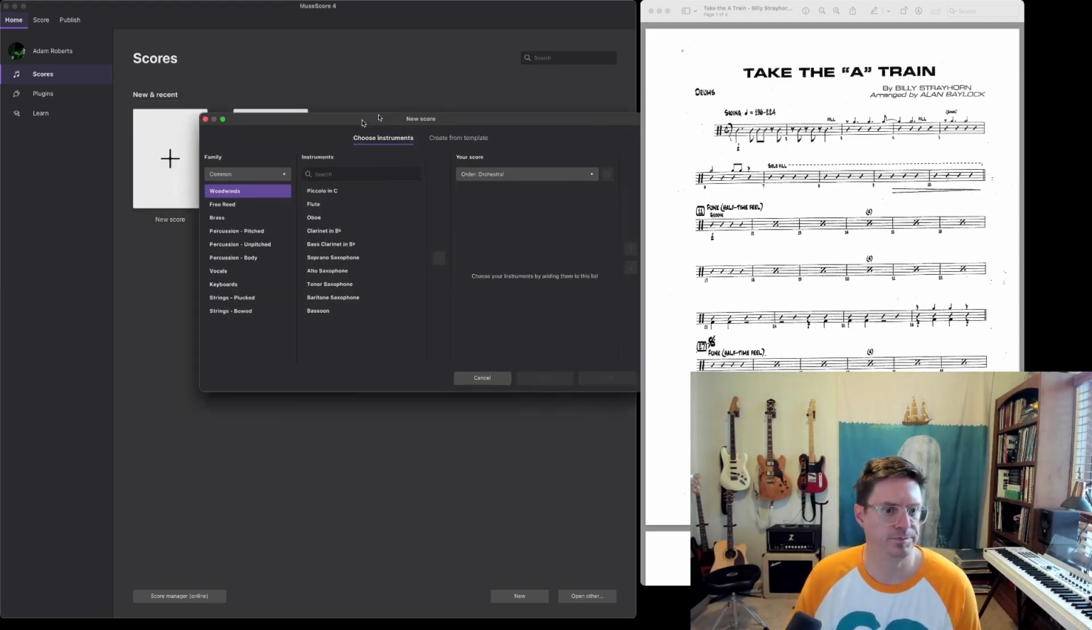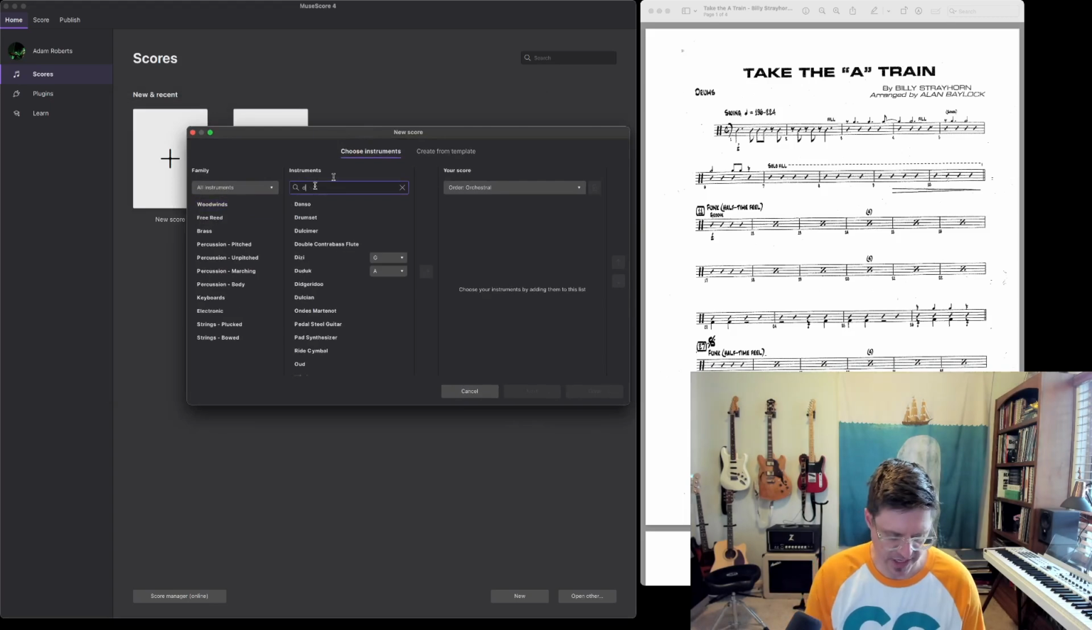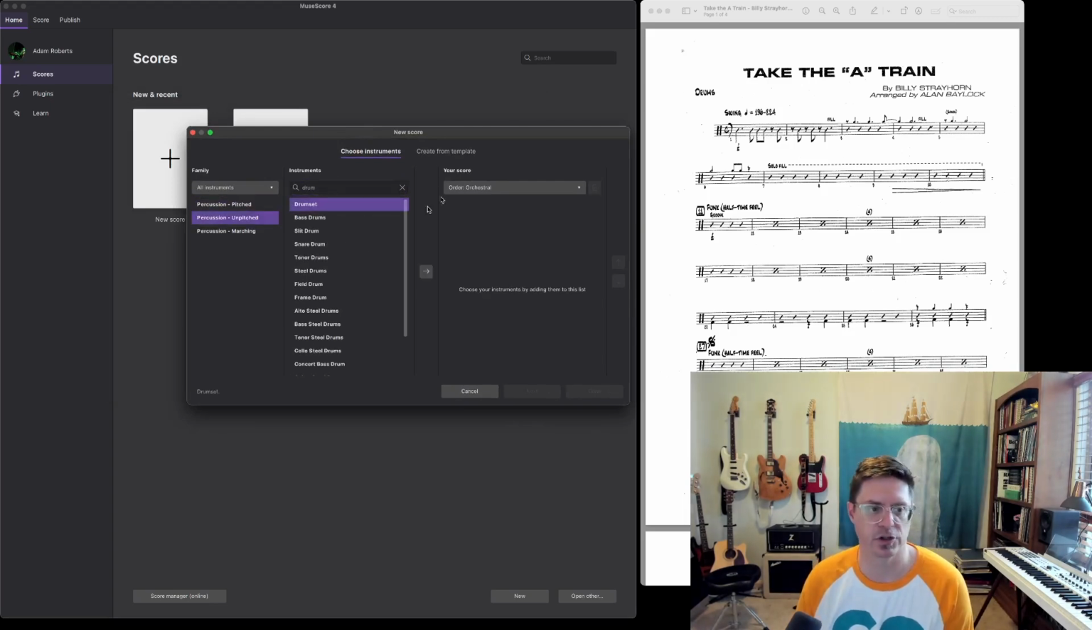All right, so drum set is easiest to find if you simply enter it into the search. You can find it under unpitched percussion, but it's buried in a pile of stuff. So whenever I'm adding a drum set, I just add it through here. I type in drum and it's almost always the first thing that comes up. Hit the arrow, so it's in our score, and next.